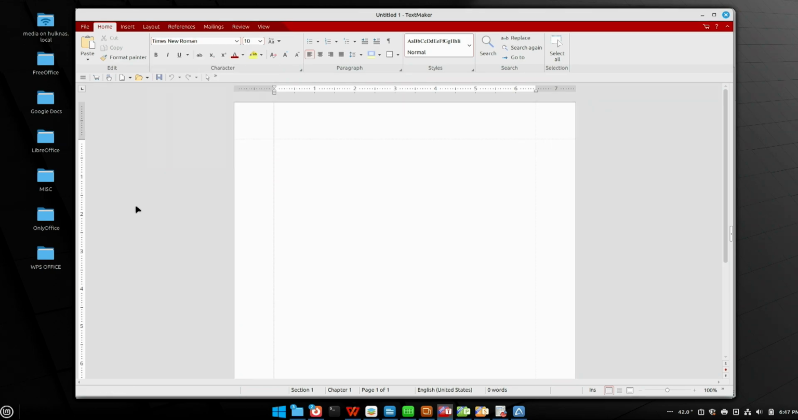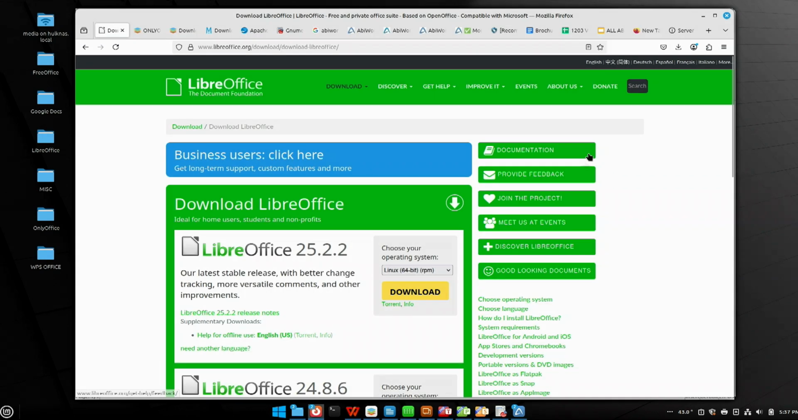So if you're using those other applications, you'll need to install the Microsoft fonts, and that's what we're going to do next. We're going to install the Microsoft fonts in Linux. It's really simple, easy to do, so let's go ahead and install those.